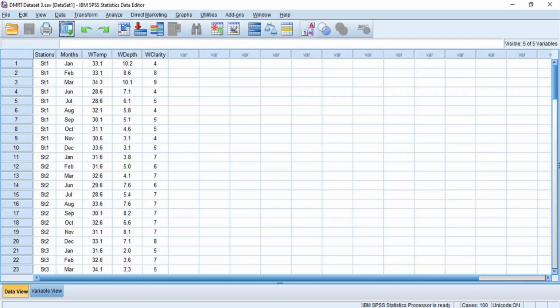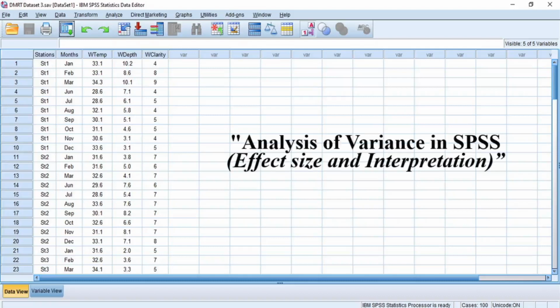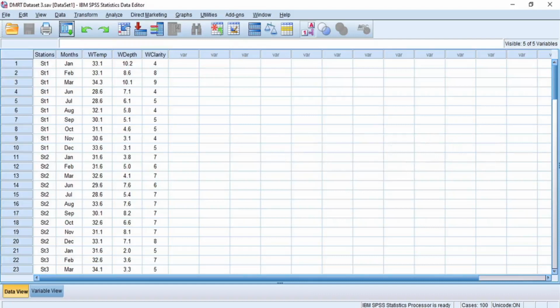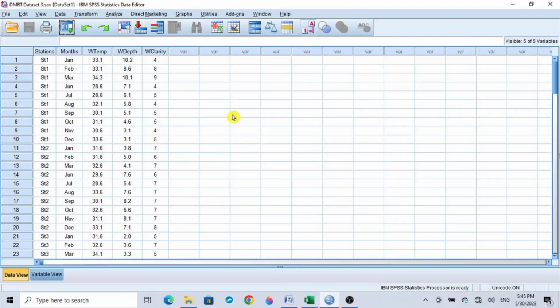You must ensure that your data is tenable for analysis of variance. Please see my video on analysis of variance in SPSS, effect size and interpretation to learn more about ANOVA and the assumptions that must be satisfied. The link to the video is given in the description section below.